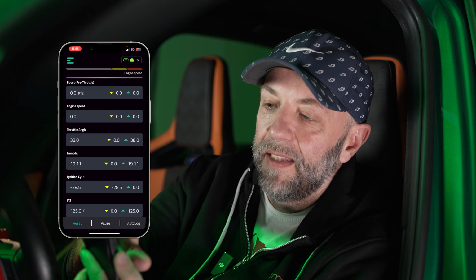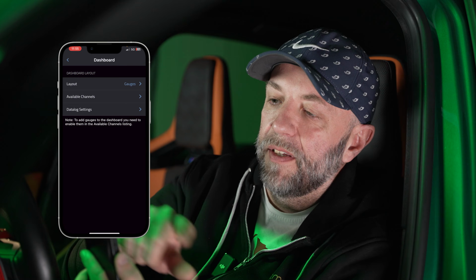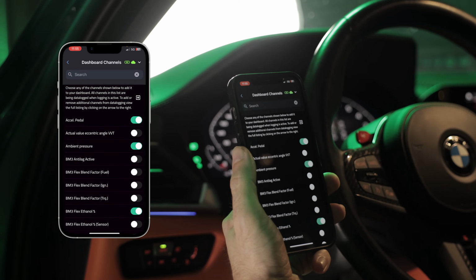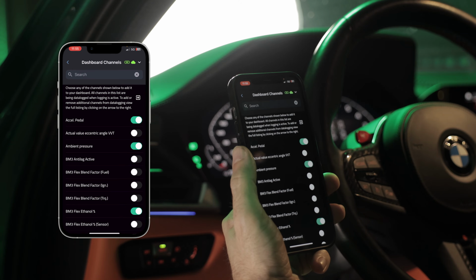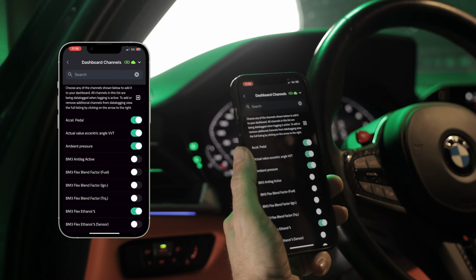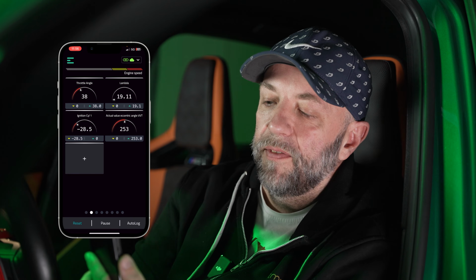So if you want to see it in the actual dashboard, let me switch my dash to gauges. You basically have to go into one of the screens that has some space, and you can see that that channel we just enabled, VVT actual valve eccentric angle, is there, but it's not enabled for dashboard viewing. So you can enable it for dashboard viewing as well. And now you've got your Valvetronic eccentric angle position shown in the dashboard. And this will also be in your data log because you set that up in the other screen.